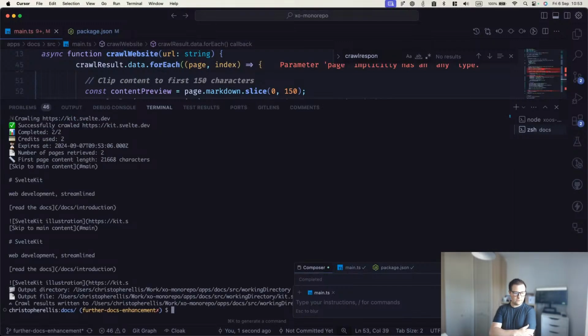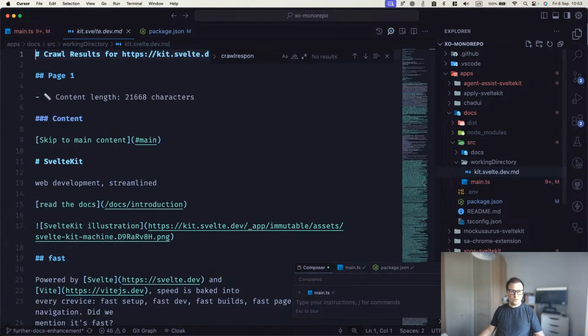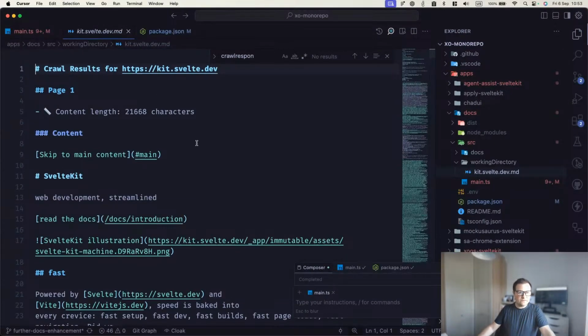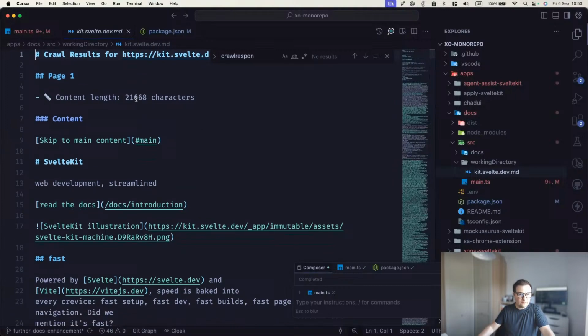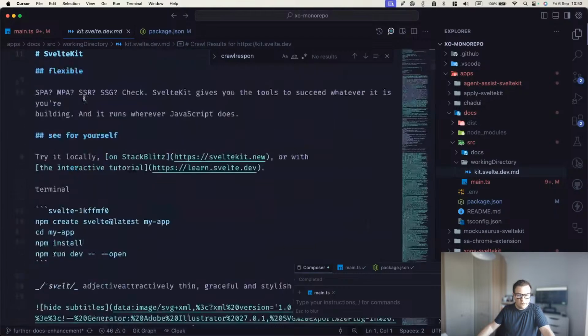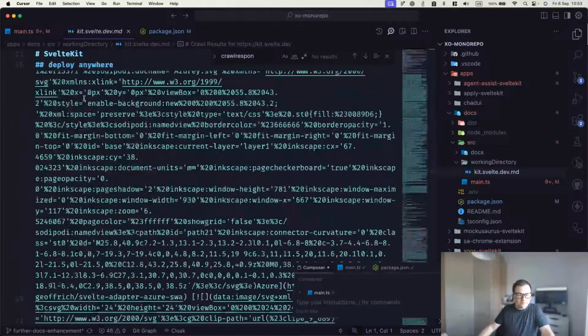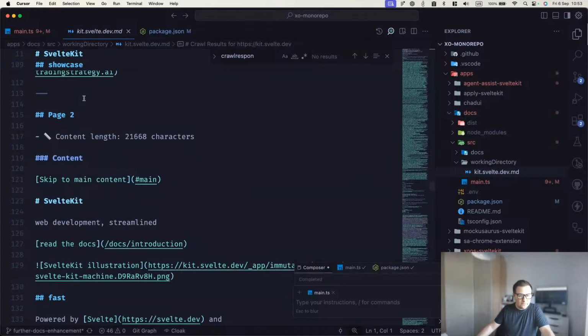All right, so we achieved some pages. It says that it worked. Working directory. There we go. So we got the crawl results, content length, number of characters, content. So it's got a bunch of pages. Right, from now on, we're going to work with this instead of recrawling the application.